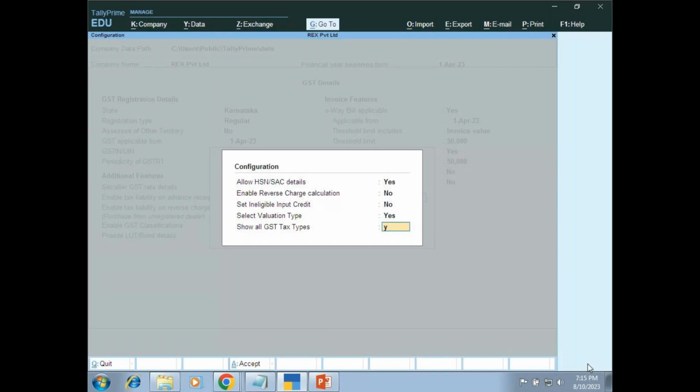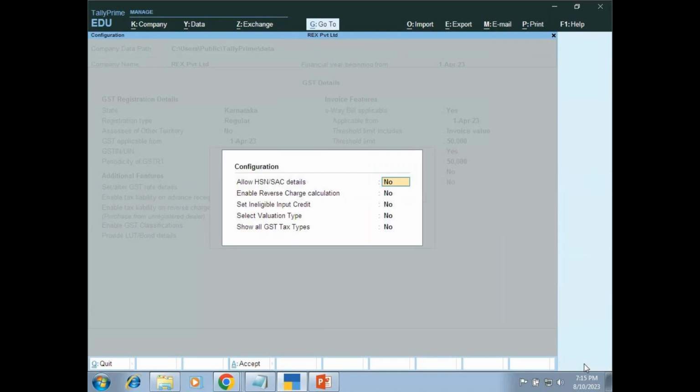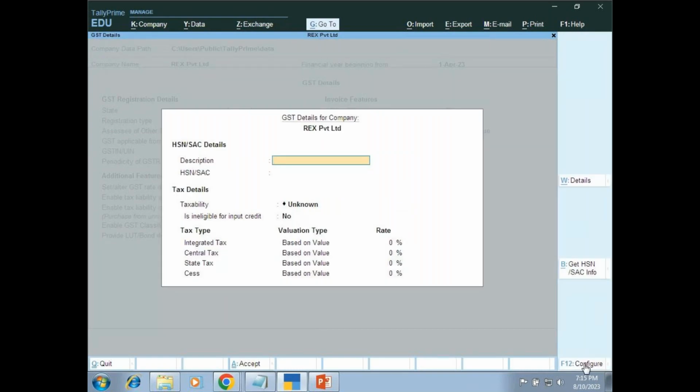Because it showed compressed configuration, I'm elaborating. See here, it is showing compressed configuration. I want to elaborate. I'll go to configure F12. Allow HSN, all those things I'll explain to you. This you can say yes. Valuation type yes. Show all tax type yes. So you got an elaborate screen like this. Remember this screen. This is got at the company level. Remember that.